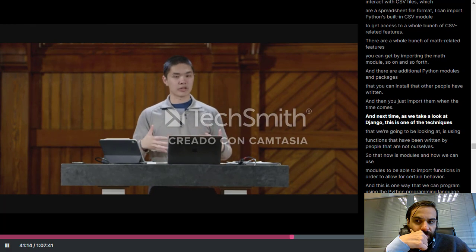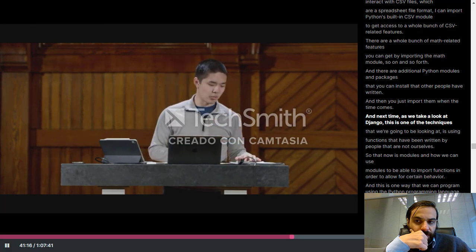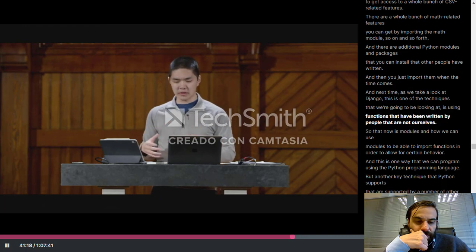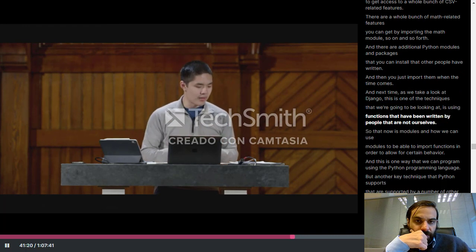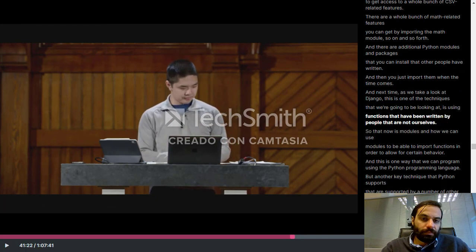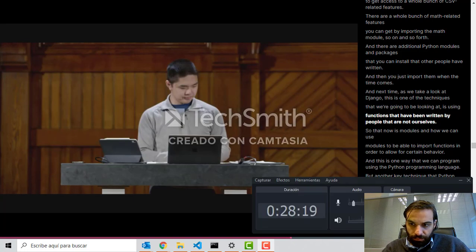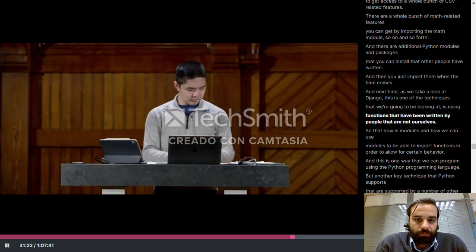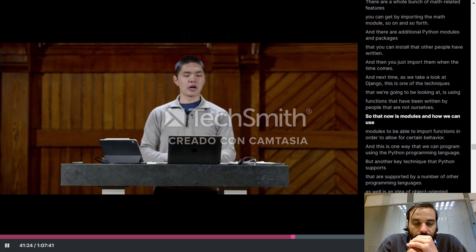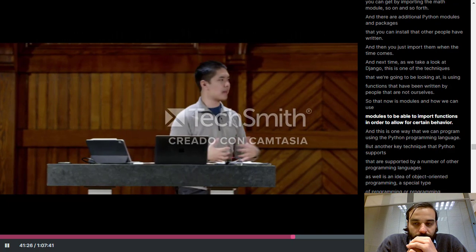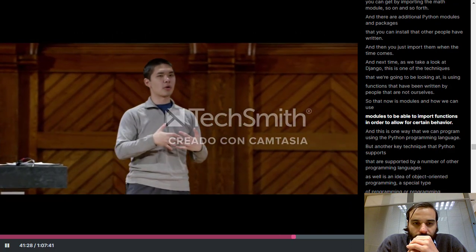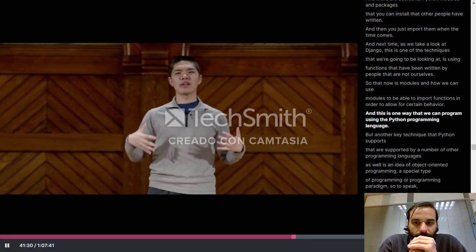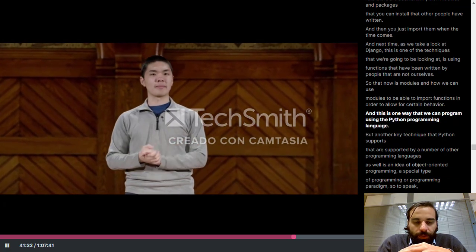And next time, as we take a look at Django, this is one of the techniques that we're going to be looking at, is using functions that have been written by people that are not ourselves. So that now is modules, and how we can use modules to be able to import functions in order to allow for certain behavior. And this is one way that we can program using the Python programming language.